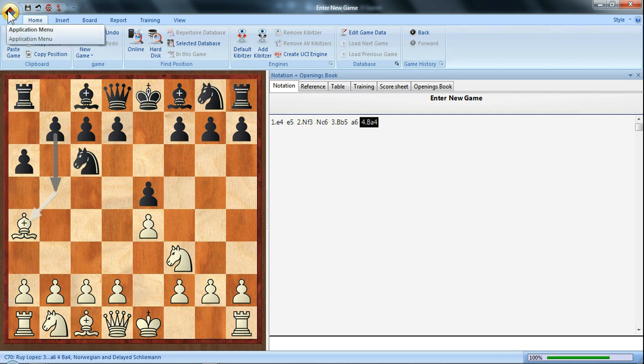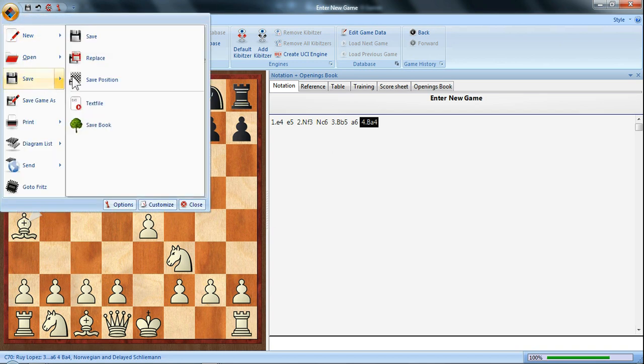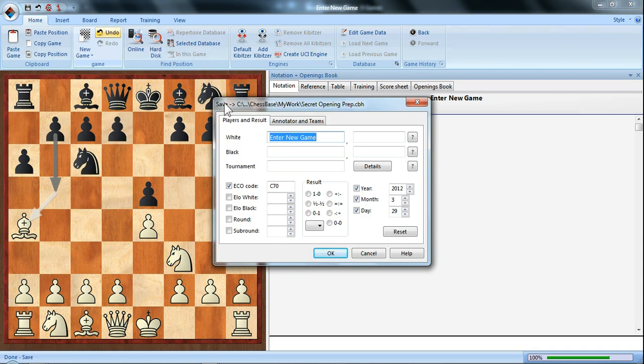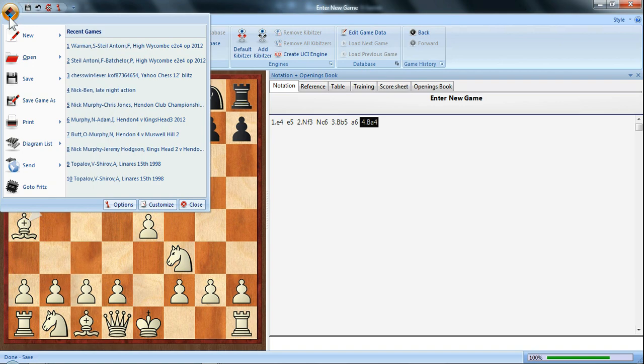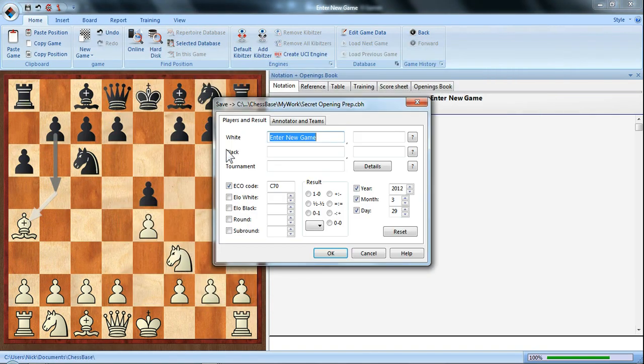Well, now you've done that, you just go to save, and that'll show you it's now saving the game to the Secret Opening Prep database. If you didn't open the board in that database, let me just cancel out of that, you will need to go to save game as, and select that database. But because we opened the board in that database already, we didn't need to do that. But if you wanted to save this to a different database, you could do that now.